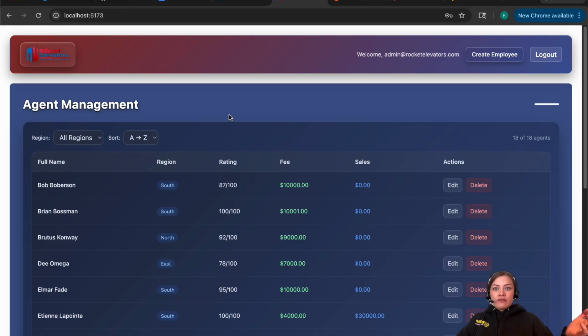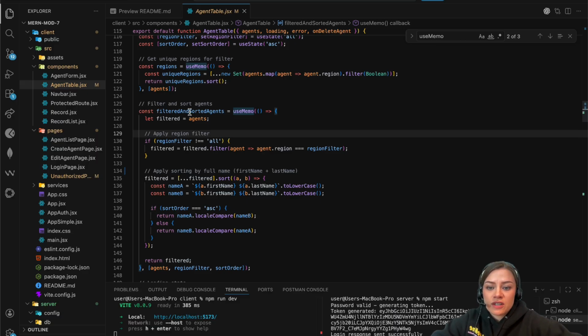Users get instant feedback as they change filters, as opposed to the last module, where every time we were trying to sort by a region, we were doing a get agents by region request. In this case, we use something called useMemo to cache the filtered and sorted results. And all of that lives in this AgentTable.jsx.